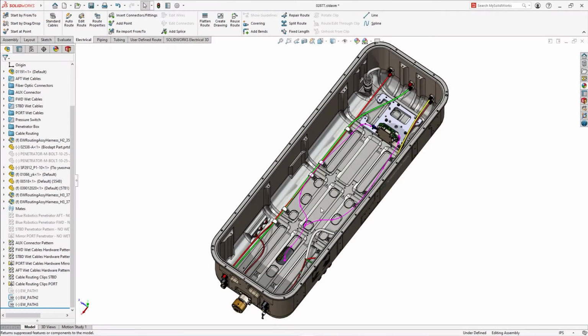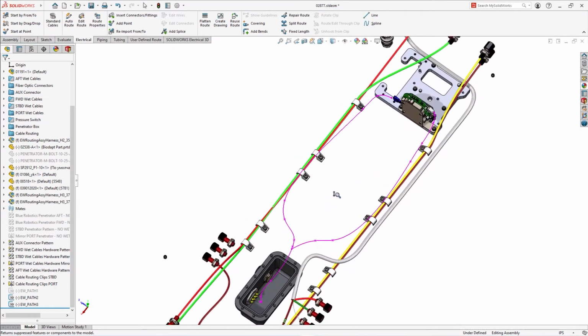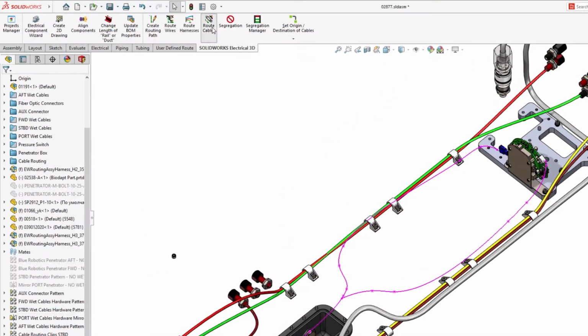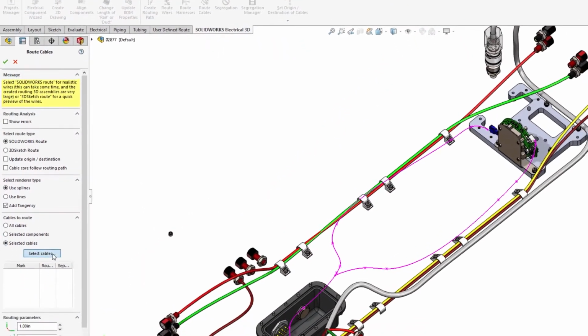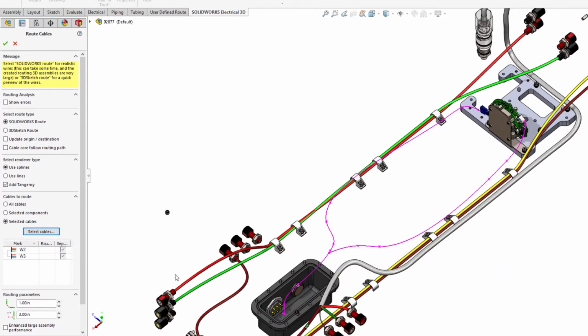In SOLIDWORKS Electrical Schematic 2021, we improved cable properties by including the new field Separate 3D Route Assembly. The same parameter can also be controlled in the SOLIDWORKS Route Cable command to provide maximum flexibility to users on how and where they want to initiate this new parameter.